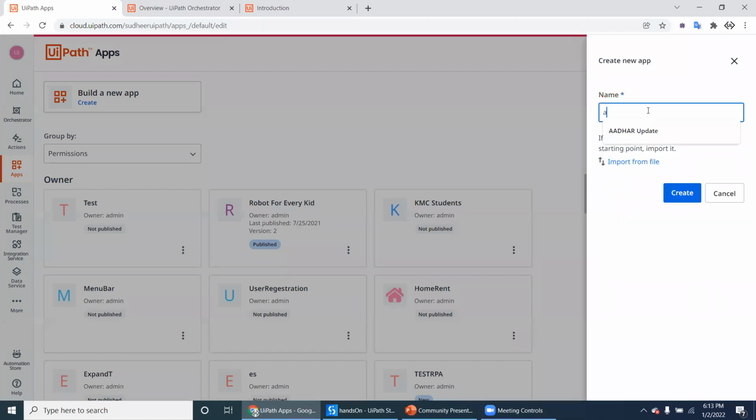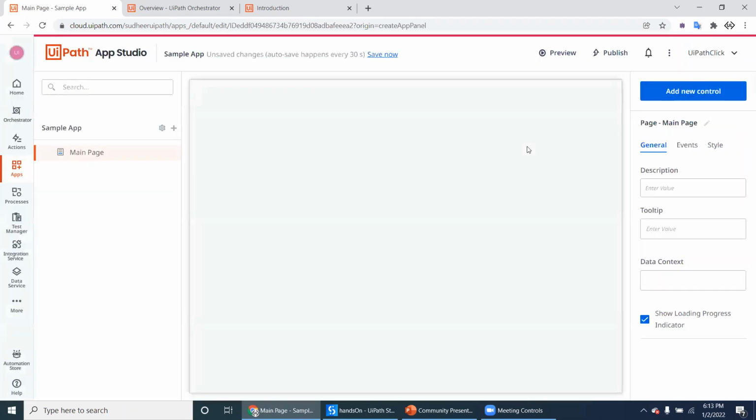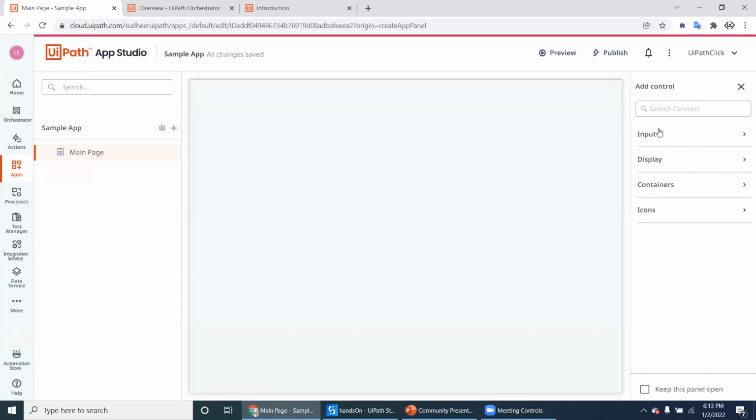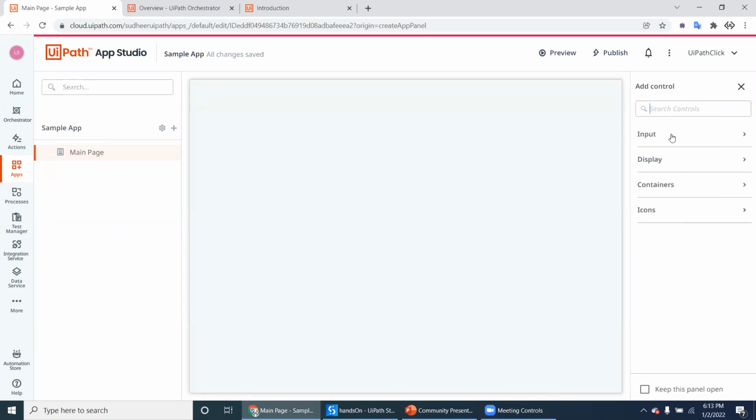Now we will build a sample app from scratch. Click on the Create button. This is the UiPath App Studio, where you can see all the pages on the left hand side, and the pages and activities. Basically controls, web controls, like a project panel in UiPath Studio. Then you have the add control options on the right hand side. You can add any type of control, divided into inputs, display, containers, and icons.